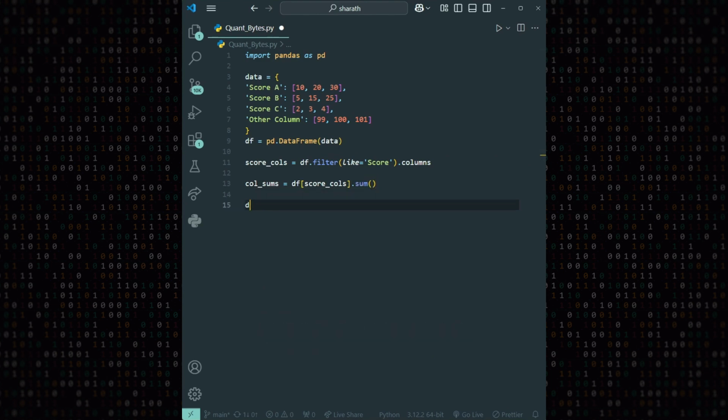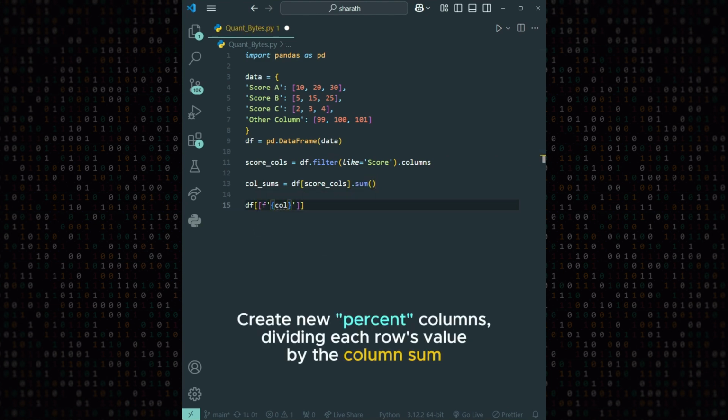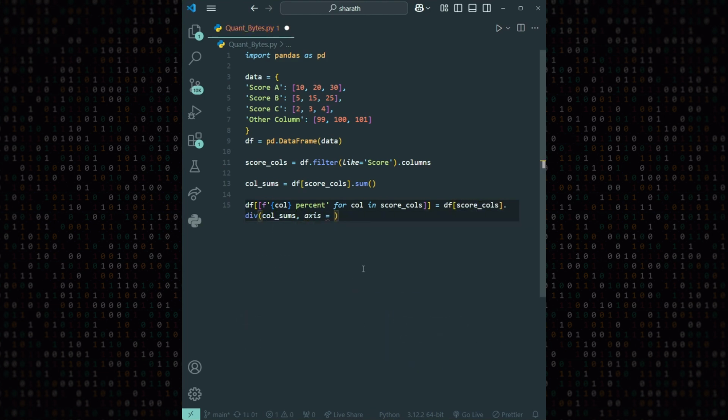Then create the new column names by appending percent to the existing score columns. Then say equals and then convert the values to percentages by saying df[score_cols].div(col_sums, axis=columns).